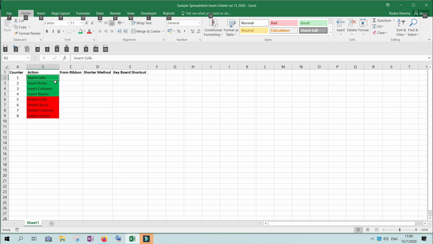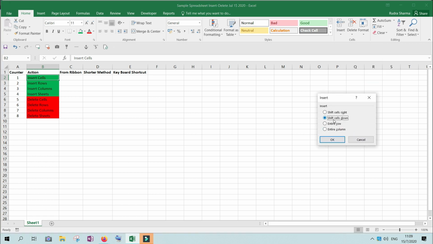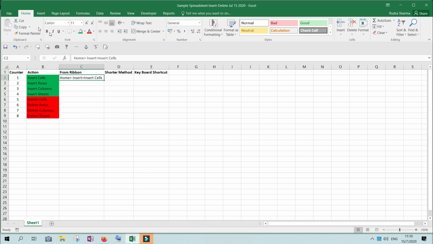Now if I want to insert a cell here, how can I do it? I can simply go to Home. Towards the right side of your Home ribbon you have something called Insert. If you click on that drop down you get Insert Cells. If I click, I get this dialog box. By default Shift cells down is selected, so I'll simply click OK. A new cell is inserted here and our data went one row down. I'll undo this. And from the ribbon, as you saw, you can do it from Home, Insert, Insert Cells.